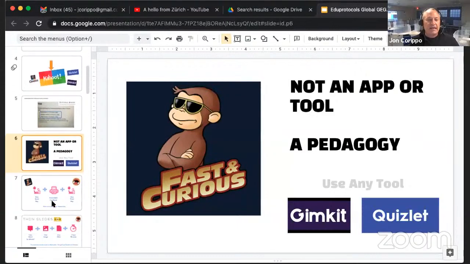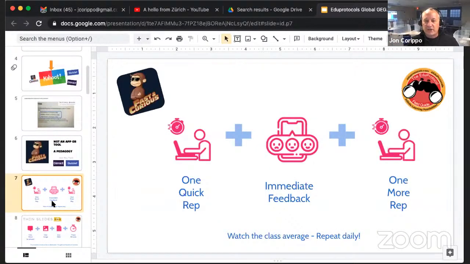So the thing I just described to you is a baby protocol called the Fast and the Curious. And here we make little recipe cards for these. 1 quick rep, immediate feedback, 1 more rep, watch the class average, repeat daily. So fun, so easy. My prep goes down.